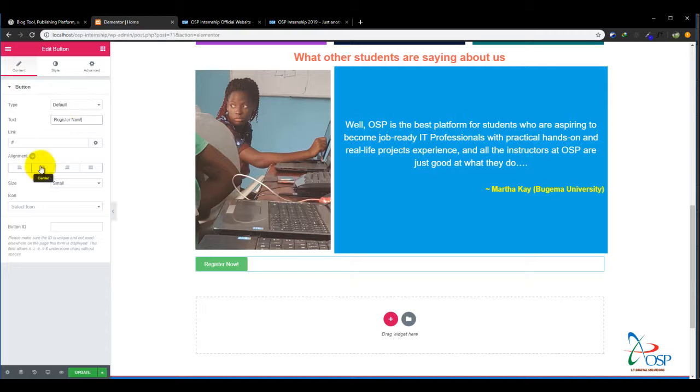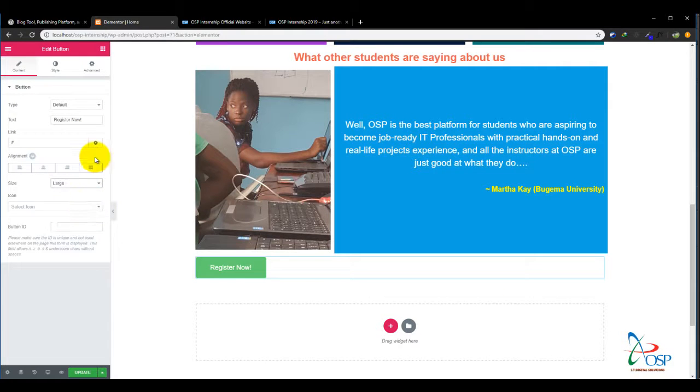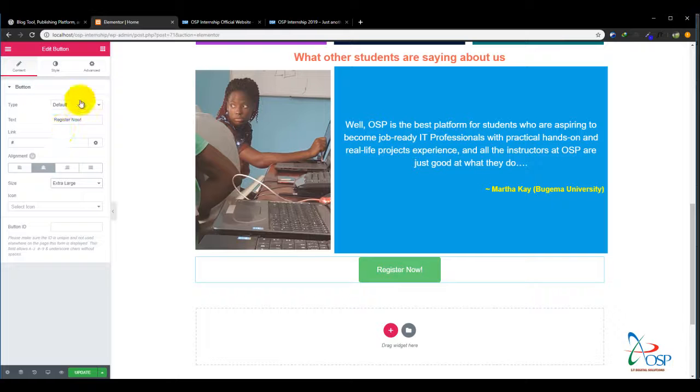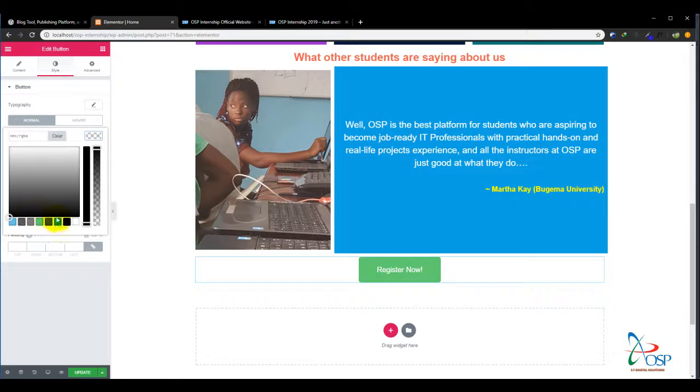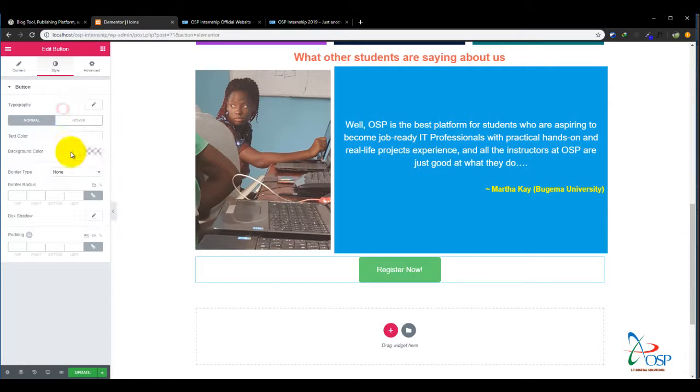Okay, and let's make it extra large. You can see the size right here, extra large, and we can center the button. The button color can change. We can change that, and in the style, we can change the color of the button and even the background. So let's change the color to maybe green. Oops, sorry, that's the color, not the background.